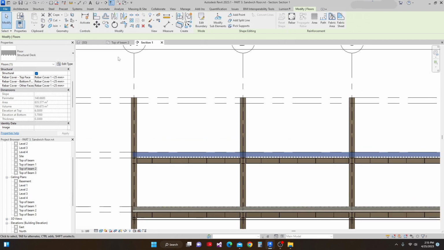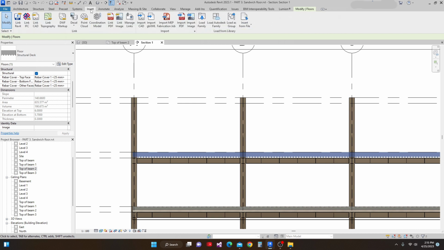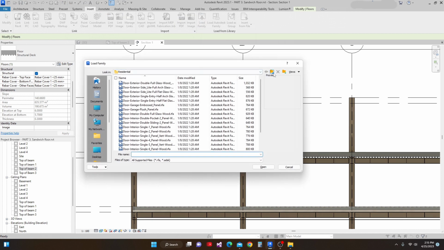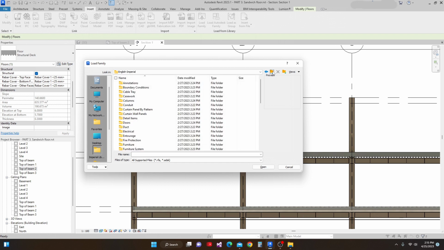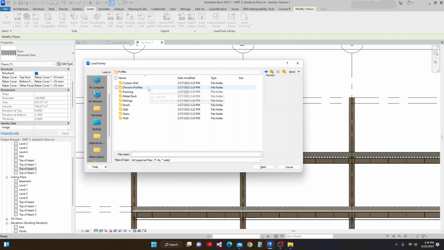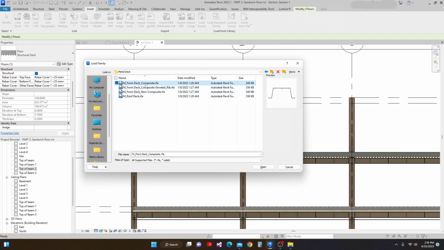And then next is that we're going to insert another profile. Now in insert, go to load family, and in load family we need to go back. We are in imperial, we need to go to this metric, and then imperial back, and then English metric, and then US, and then in US I'm going to select this profile, and in profile we have this metal deck, and then we have 4 options.